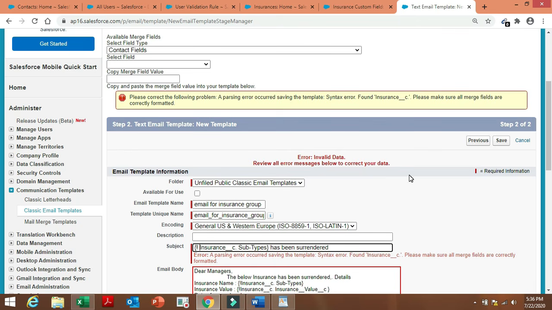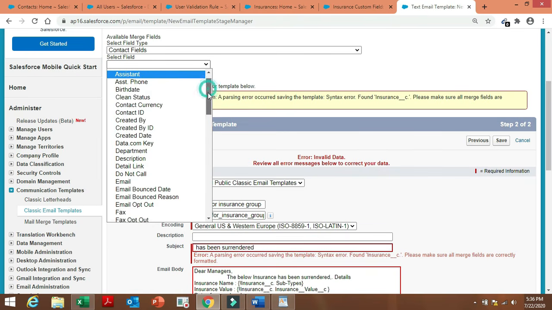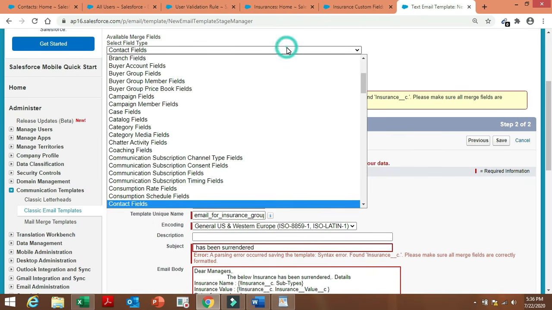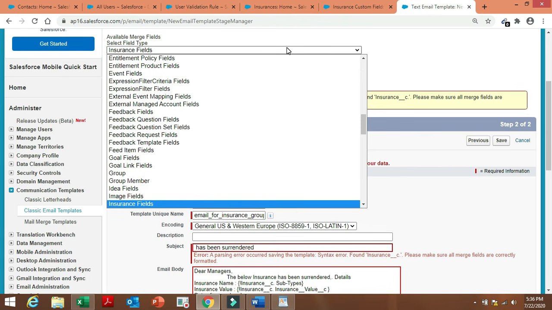Then we have to email the insurance managers whenever the insurance is surrendered. So we have to create a workflow rule. In that workflow rule, we have to create an email alert. Moving ahead, we'll create one workflow rule. Okay, fine.